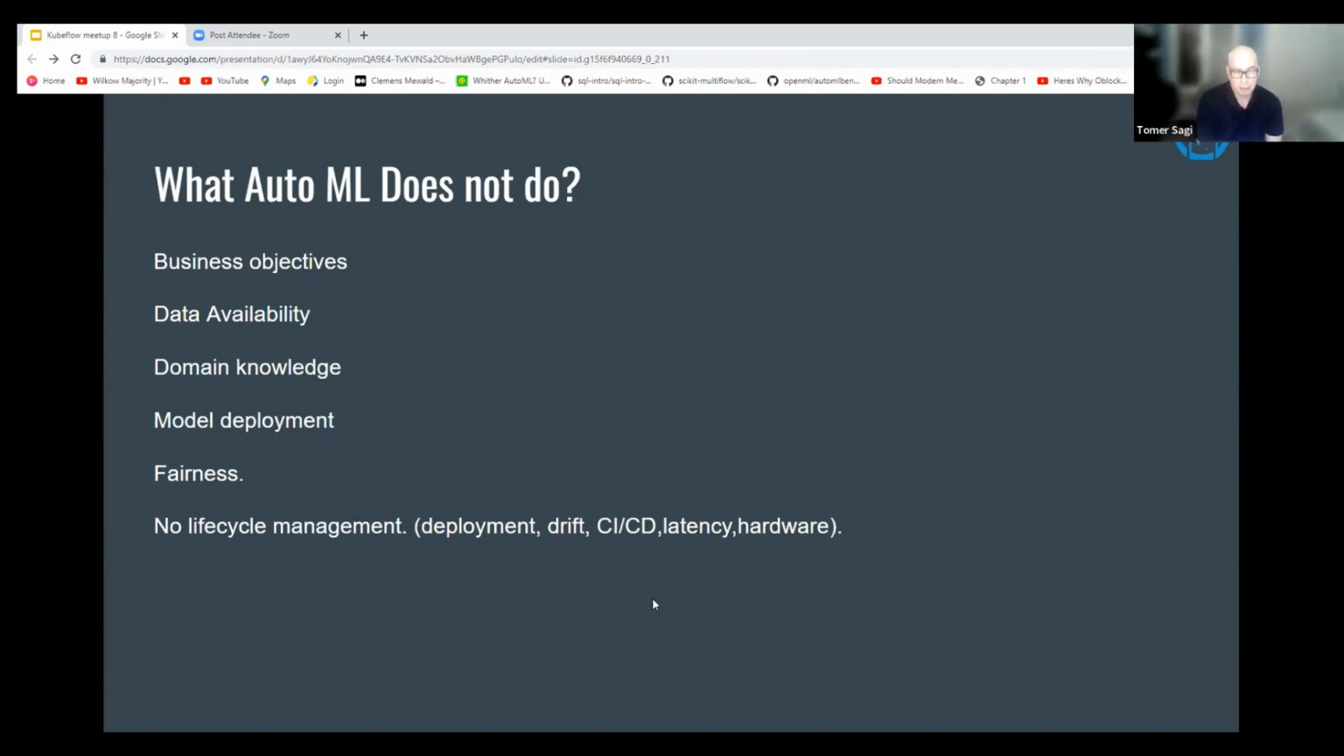It doesn't have any domain knowledge, which means that it cannot constrain by itself the domain of the search. So if you know that the hyperparameter in your search is very specific, you can guide the system and save a lot of time, but it cannot know it by itself. Most of the systems don't deploy the models, and there's the fairness: it doesn't know the fairness parameters, like what kind of protected attribute it has. And most of the systems don't do lifecycle management.